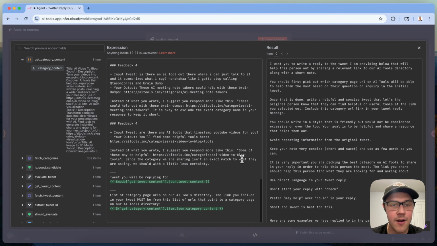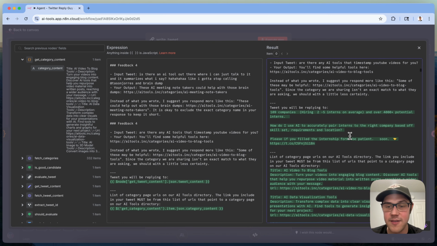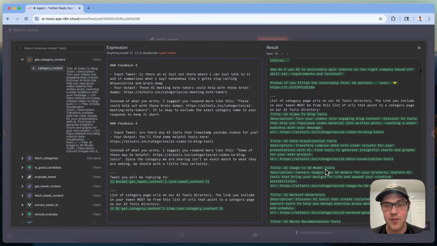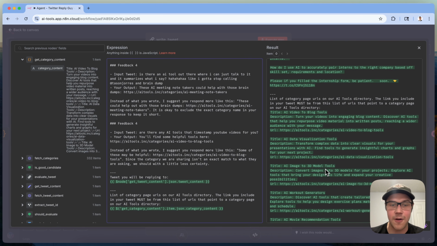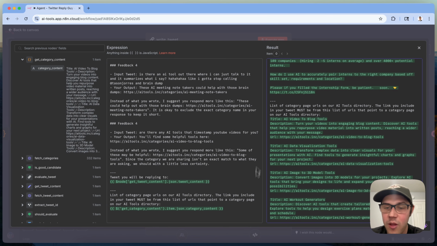So when I blow this up here and scroll down to the bottom, we can see where we are referencing the output of previous nodes to actually get to the tweet that we write our reply to, as well as this reference here to the category content fetched from the AI tools API that we bundled up together. And so we went from that raw JSON response to a nicely formatted list of all of the different categories along with links to that category on the AI tools website.